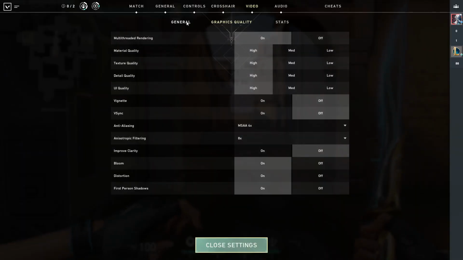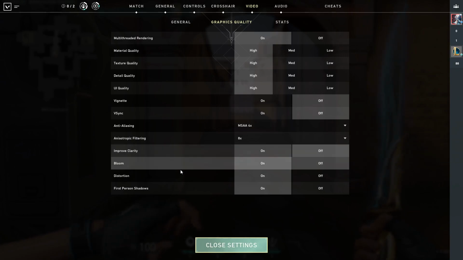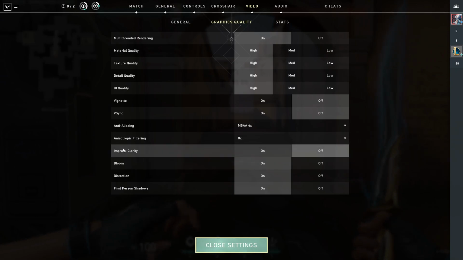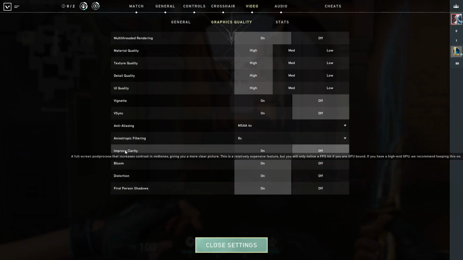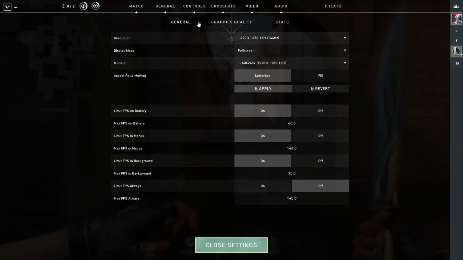Now, improved clarity. I don't really understand how this works. It's a more clear picture, and it's a relatively expensive feature. I don't use this. I think the game's already clear AF, so I don't really need this. And yeah, again, it costs FPS. I would say to have this off. In fact, if you really want to be a complete sweatlord, turn all of these off. So clarity, I don't use this. I can't really demonstrate this to you either because I never found any change on any map.